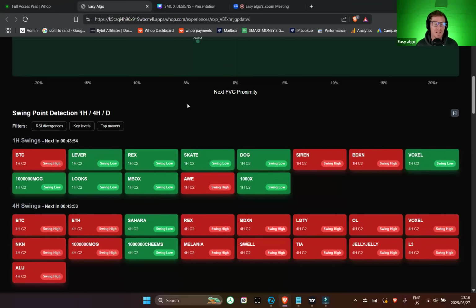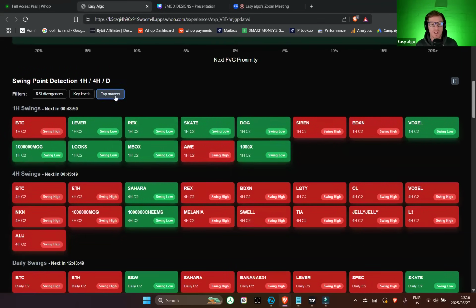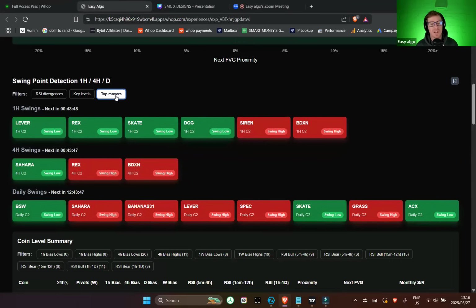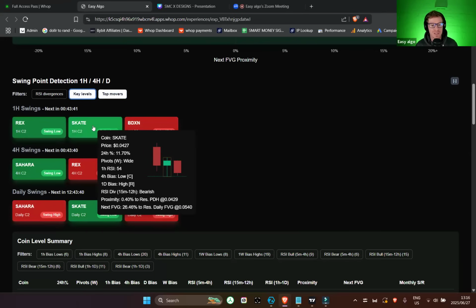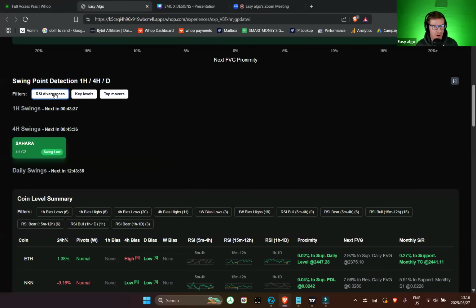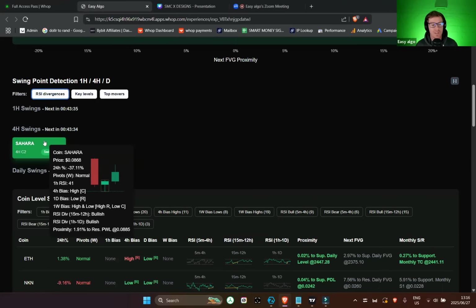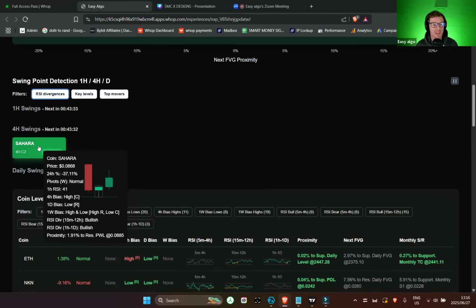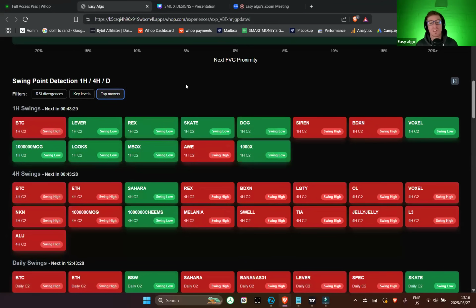Then if you want to add a different filter and add a bit of a stronger confluence, you can click top movers. And now it's going to filter the C2 candles or the swings based on the top movers of the day. Key levels. Now it's going to filter based on ones that are close to key levels and the top movers, and RSI divergences, ones that have an RSI divergence near a key level and the top mover of the day.